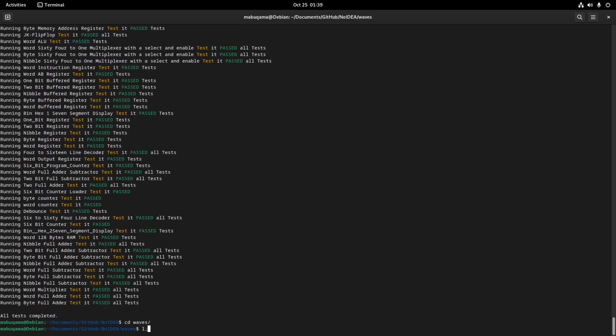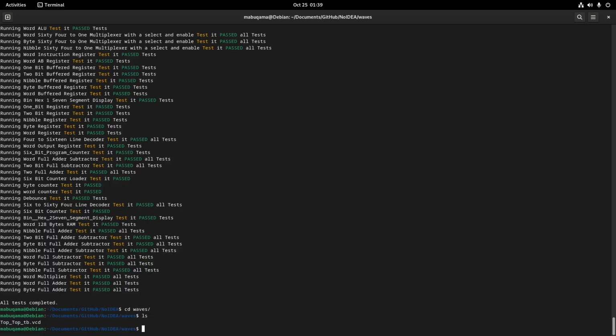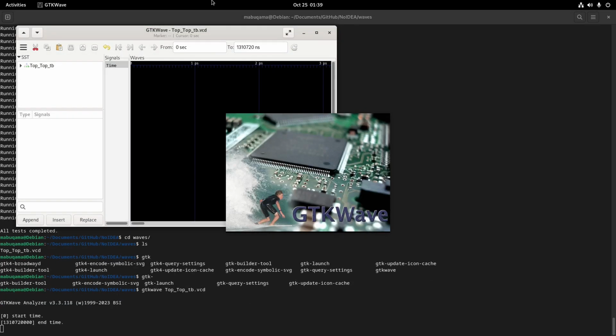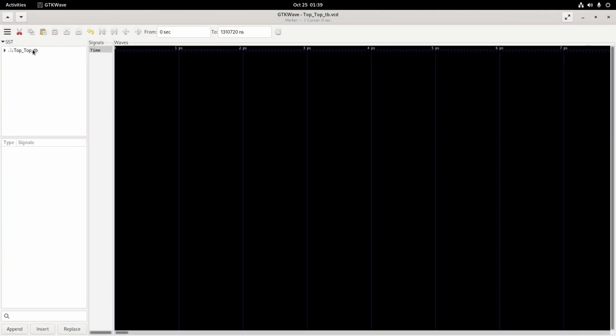CD to waves. Let's go. Yeah, it is there. So GTK wave, I think, dash wave. And then the top module .vcd. There we go. All right. So we bring that, you're going to be welcomed with a black screen.